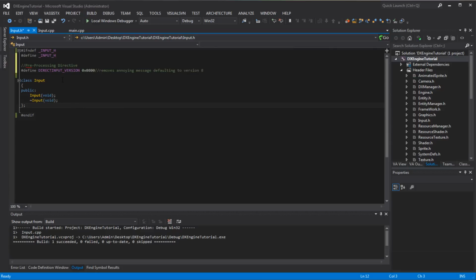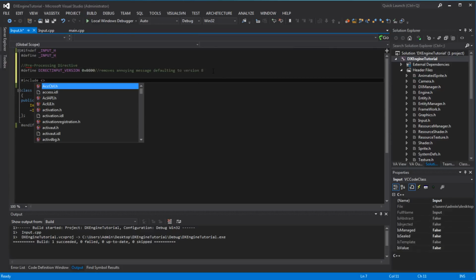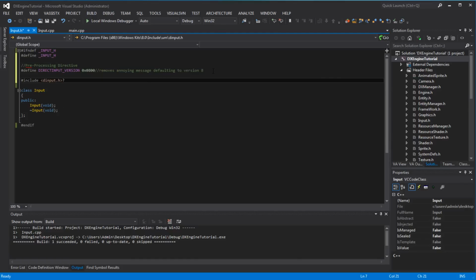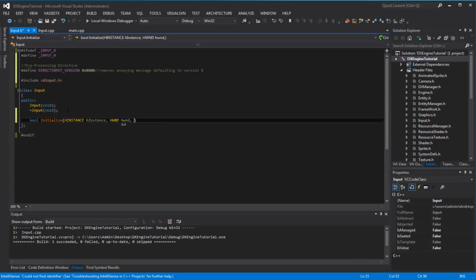But anyway, now that I said that, you want to include dinput.h, and now we're gonna go to our class. We're gonna have bool Initialize with HINSTANCE hInstance, HWND hwnd, int screenWidth, and int screenHeight.